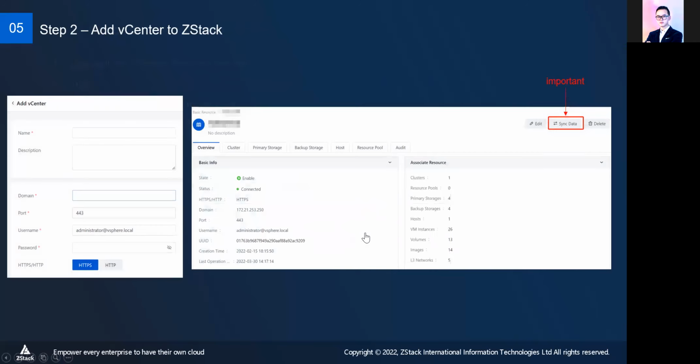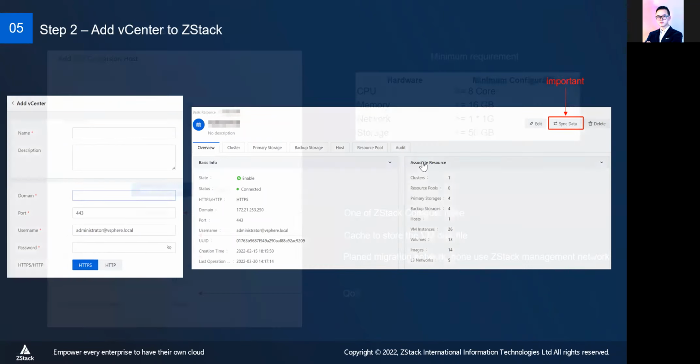The second step is in ZStack, you need to add vCenter. Adding vCenter is very easy. Just give the vCenter domain name and username and also the password. We support HTTPS and HTTP. And then when you have added this vCenter, just click synchronize data. So it's very important to synchronize the vCenter information to ZStack.